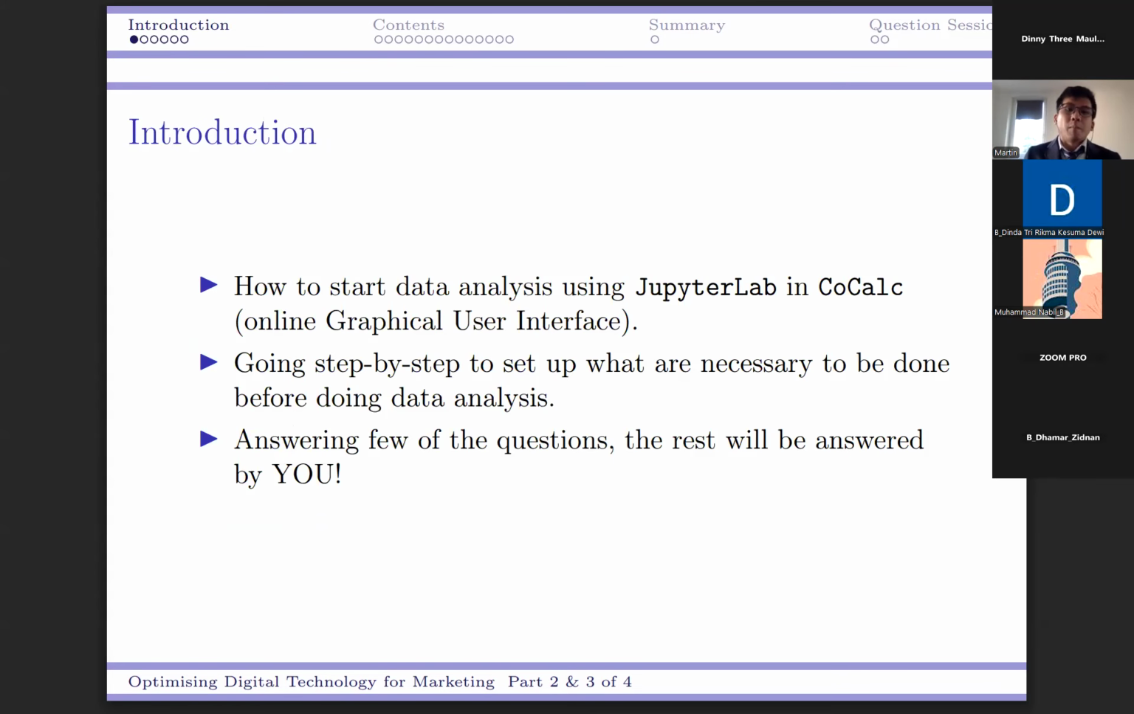Yeah, so today we will go through how to start data analysis using Jupyter Lab. Jupyter Lab is basically a Python programming environment, and we use something called Pandas. It's like a library, and we will do it in CoCalc. CoCalc is an online interface for many programming languages, including Jupyter Lab. So I hope that you have already registered for an account. I mean, one or two per group is enough. I think one is enough.